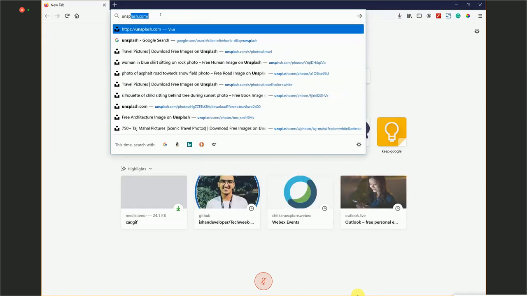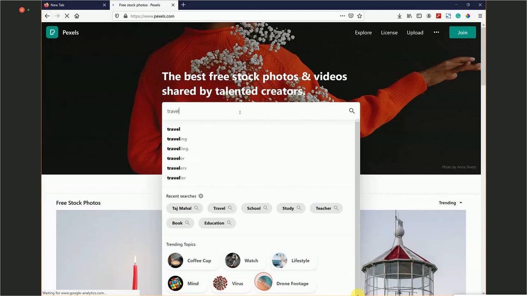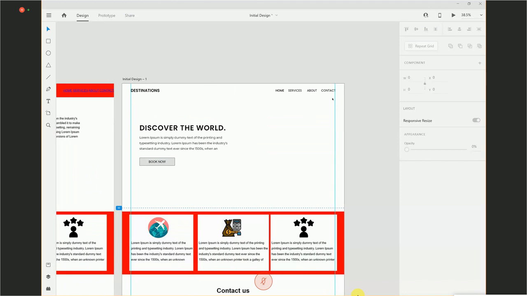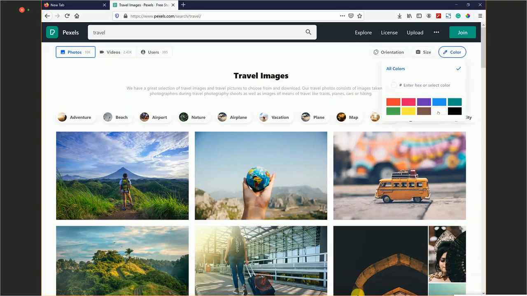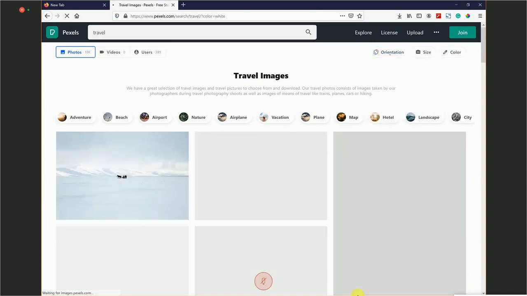background. You can visit unsplash.com or Pexels for free stock images. Let's just search for something like travel, and you can actually set the color here. I want the background image to have some white color in it so that it matches with the rest of my design. So what we can do is select color from here and choose the white color so that it has white tones. And let's just set the orientation to horizontal.